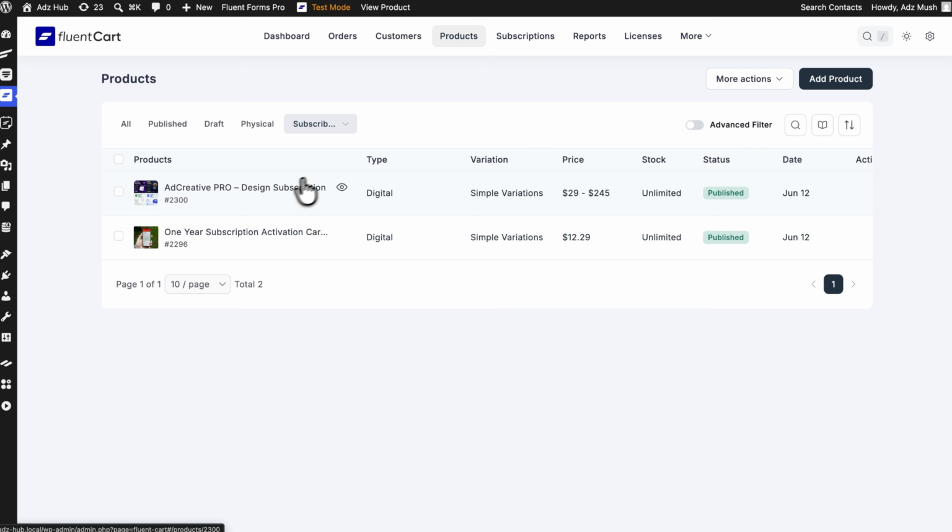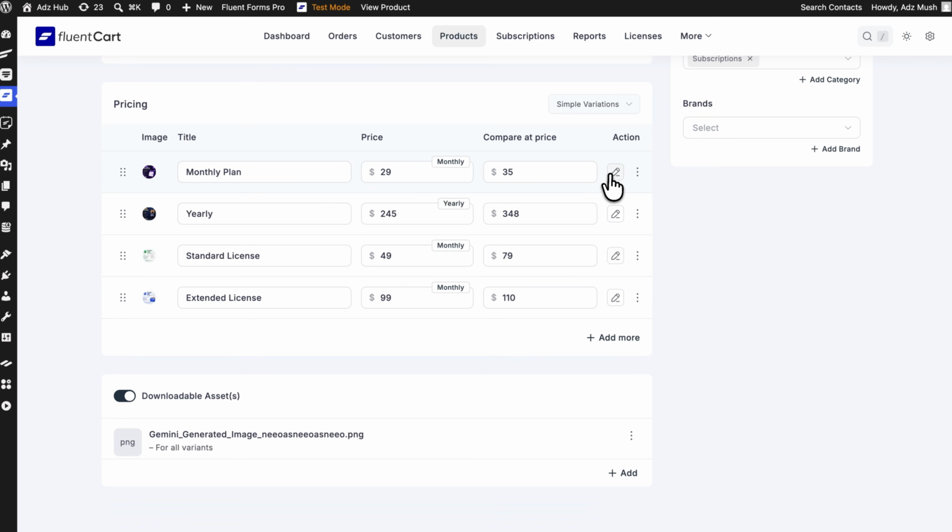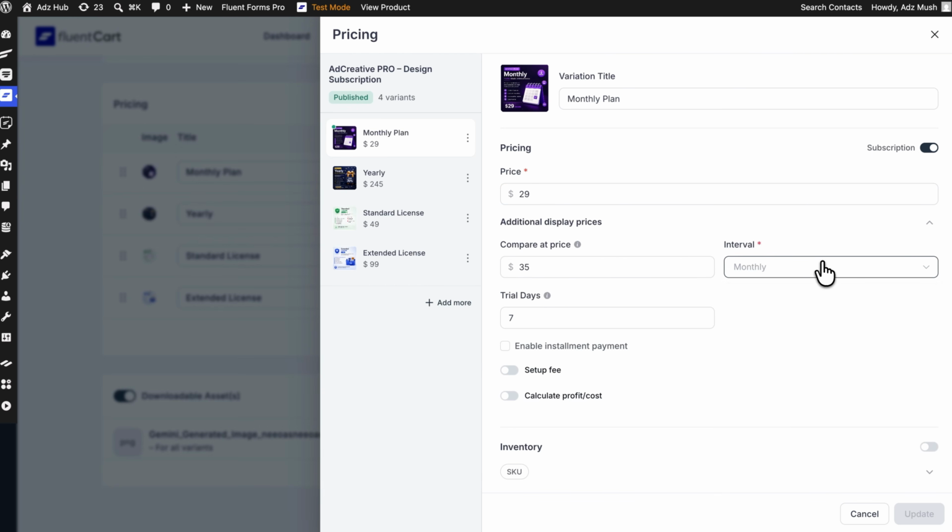Fluent Cart has full subscription management built in. You can set up monthly or annual plans, offer free trials, all inside your WordPress dashboard. If you're not offering a subscription option right now, this is literally leaving recurring revenue on the table every single day.